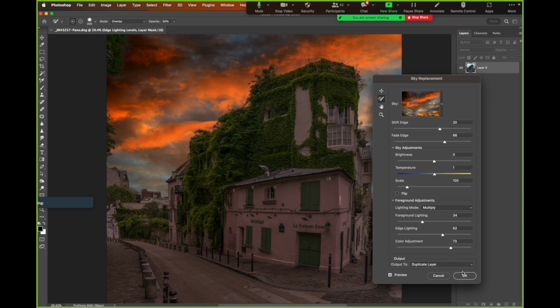Now, to output from here, you do have a pull down, and you can select new layers, or you can select duplicate layer, and new layers will bring you a separate layer for each of the sky replacement actions. So you end up with about 6 or 7 additional layers, and duplicate layer just makes one copy of what you want, which is all I actually want.